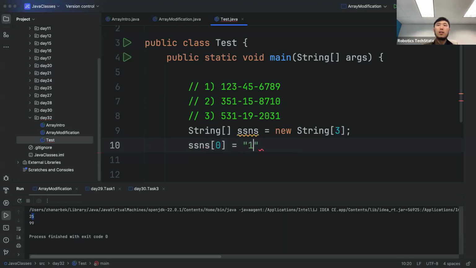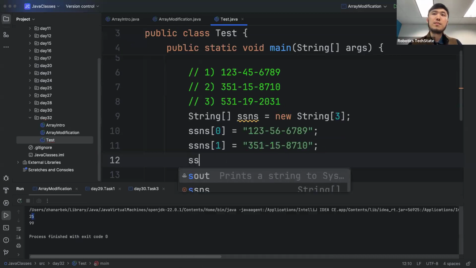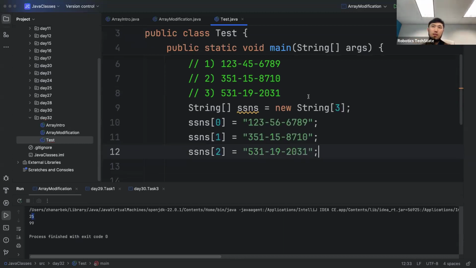So here we assign this social security number. 6, 7, 8, 9, SSNs index 0, 1, 2, 3. No, this one is 3, 5, 1, 15, 87, 10. Next one. 5, 3, 1, 19, 20, 31.